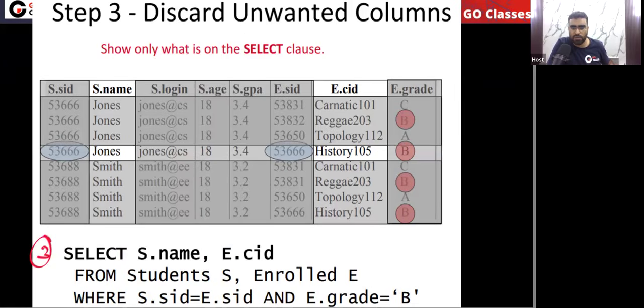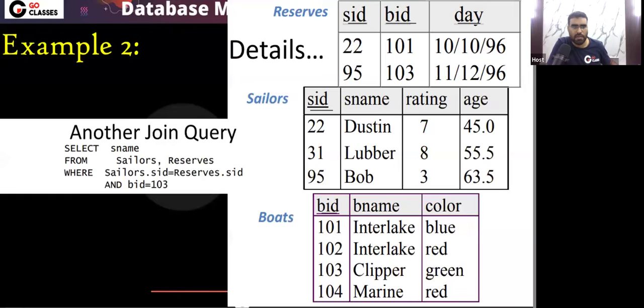Very simple. Now let's move on. Now let's solve this question. These tables are given to you. This is the sellers table, this is the bots table, and this is the reserves table. Now, this is the query. In the output, how many tuples will be there? Let me know.